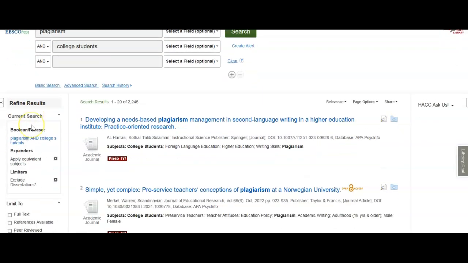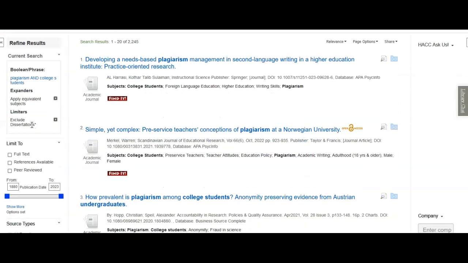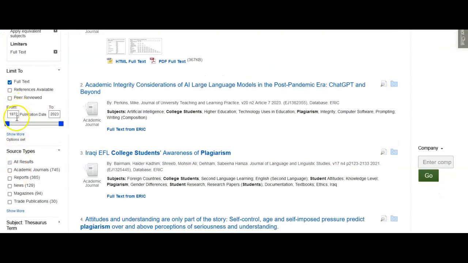I have the option to refine my results further using these options on the left. For this search, I'm going to limit results that include the full text of articles, and I'm also going to limit by date range, and I would focus on the last 10 years as a starting point.